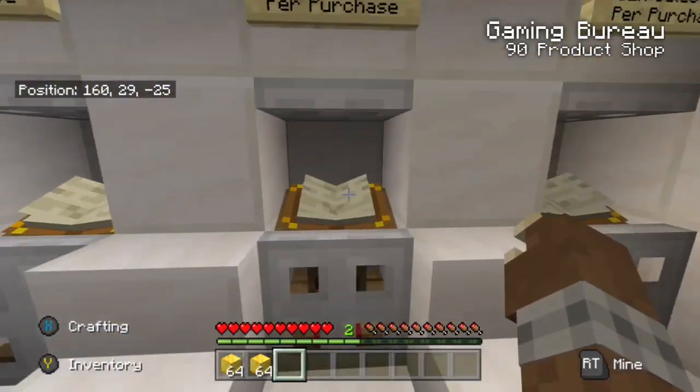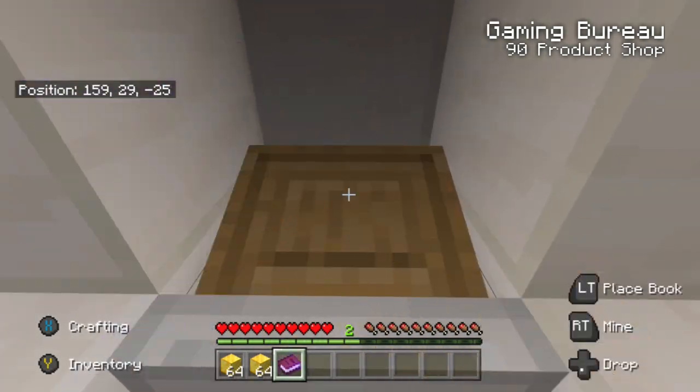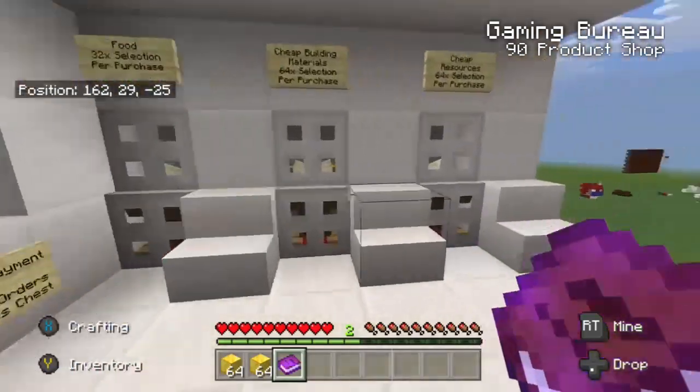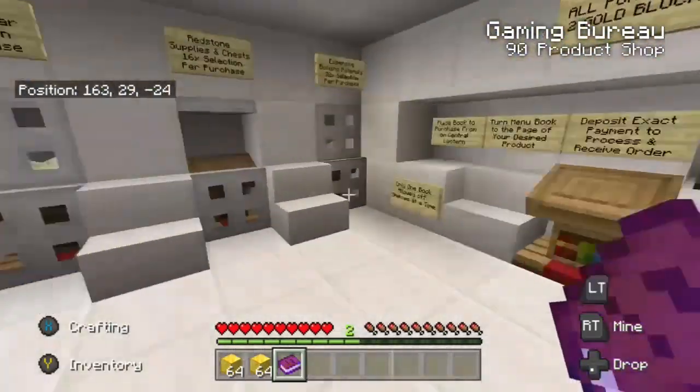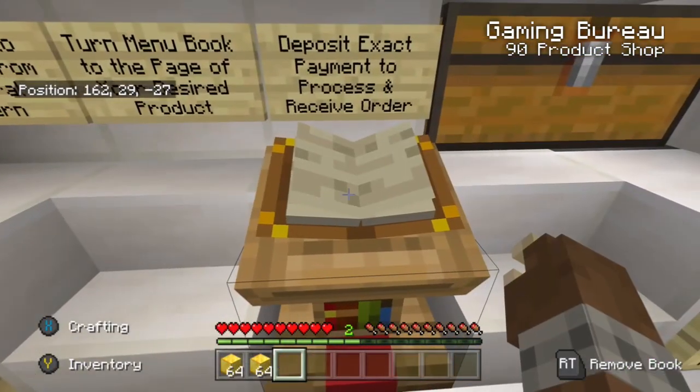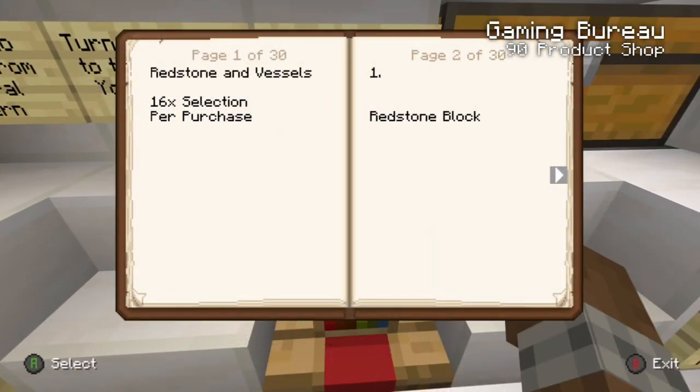So we see the redstone menu book, so we're going to jump right in and give it a shot. We're going to grab the book, and we can see when we do grab the book that the other books close themselves off to us, as they are not available to us. And we're going to put our book onto the central lectern, and we're going to take a look, and we're going to select a product.